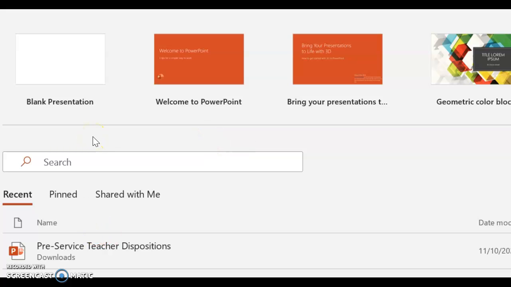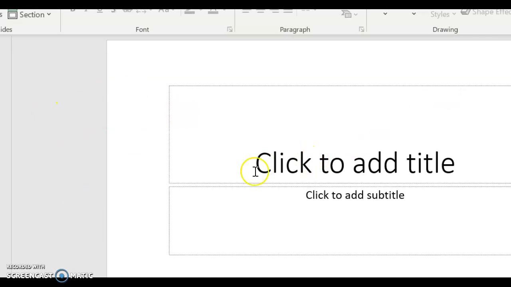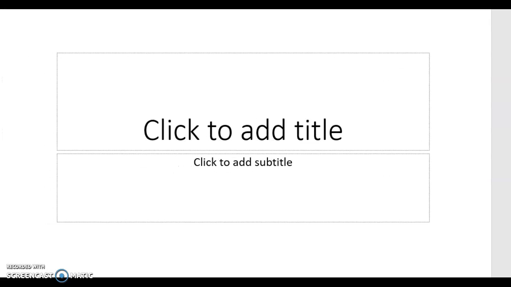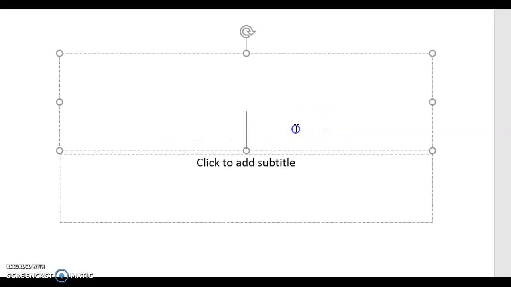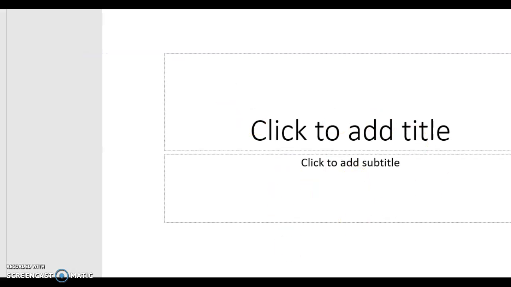Okay, in this presentation I will be demonstrating how to begin a PowerPoint slide and how to add design, insert pictures, insert data tables, and just the basics. So first you're going to open PowerPoint and click on a blank slide, which you will see as blank presentation. You'll click on that and it will bring you to this.